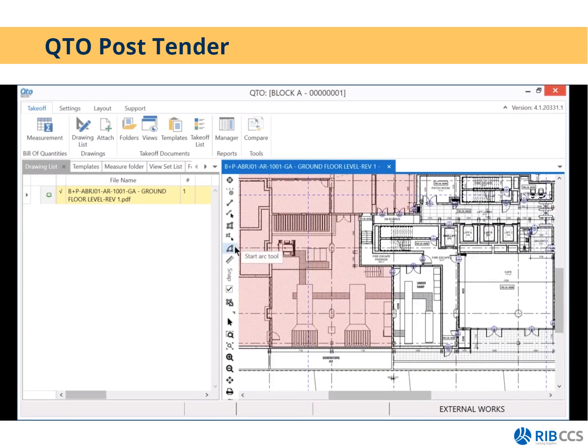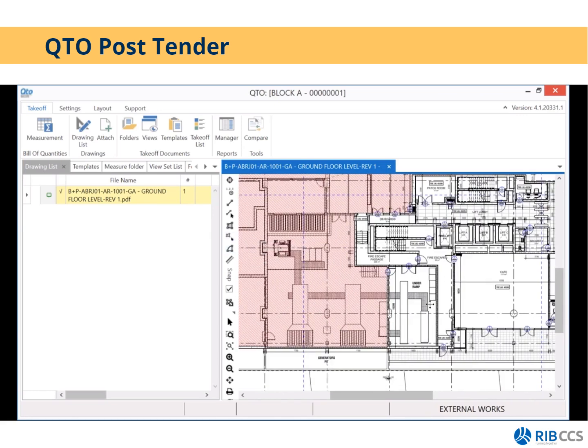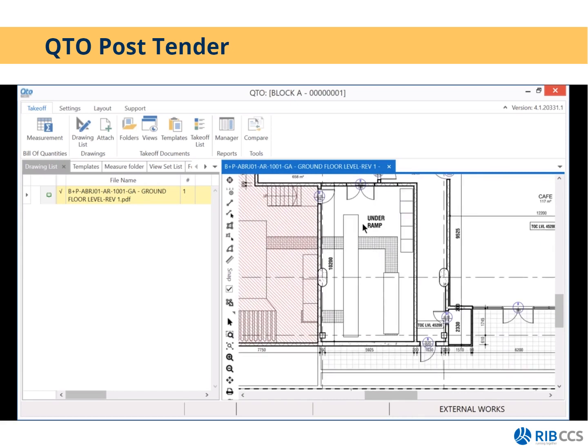Then we have the area selector tool. That would work for rooms that have normal shapes. You could then click on where this room starts and where it ends, and that will measure the area. So again, that's just a different way of measuring areas. Then we've got the arch tool that's used for circular measurements.